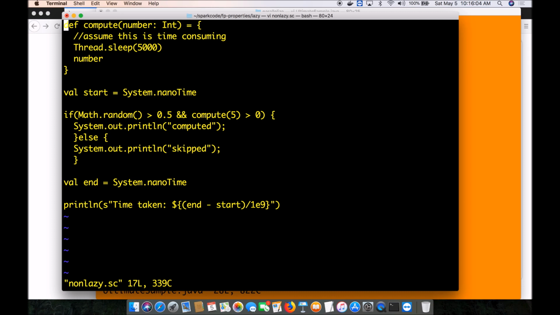And what are the things that you can observe from this particular program? Will the compute of 5 be calculated every time? Why? It's in the code. It is an if condition. Will that compute of 5 be calculated every time? Is the answer yes or no?